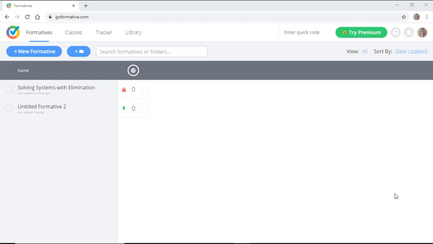So the great thing about Formative is it lets you take what you probably would have used as a paper worksheet in the physical classroom and turn it into a digital activity that you can use remotely with students. So you can upload a worksheet as a PDF, or if you don't have it saved on your computer, you can just take a picture of it and upload it as a picture.